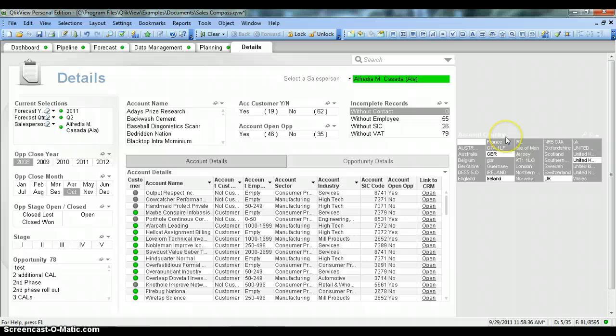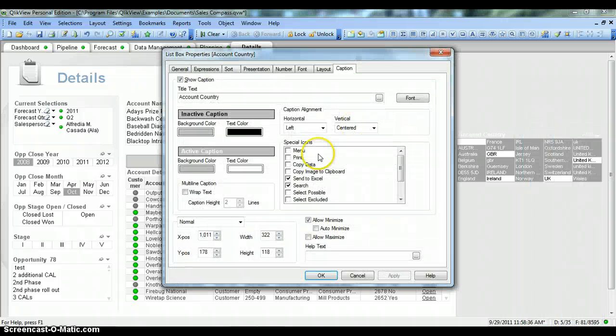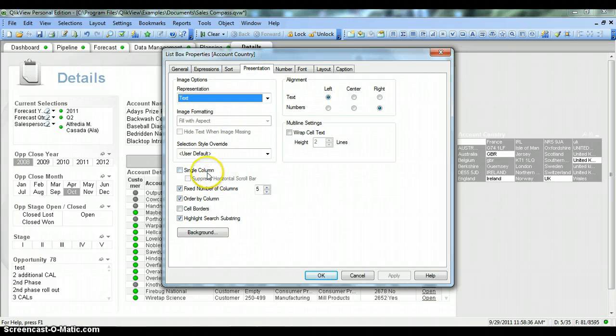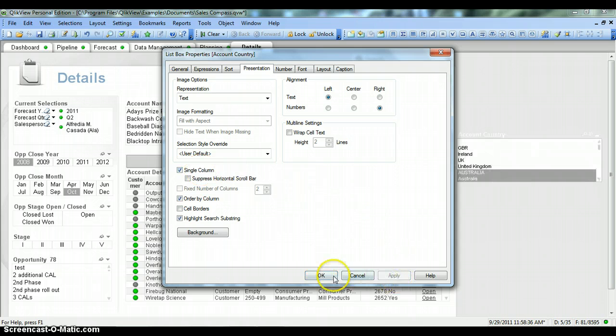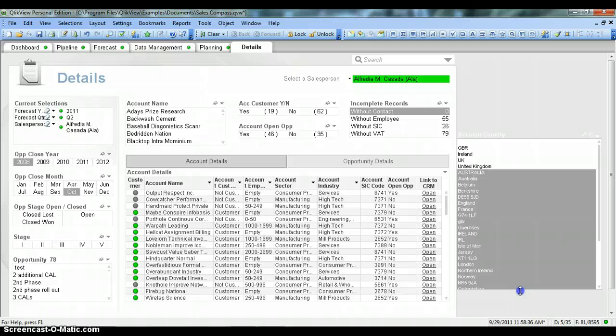So let's first make this single list. Right click on it, properties, and this was in presentation. We will click on this, so uncheck fixed number of columns, which was 5, and click single column, apply, OK. So you see that now it is changed to single column. We'll drag this down so most of the values will be visible for you.